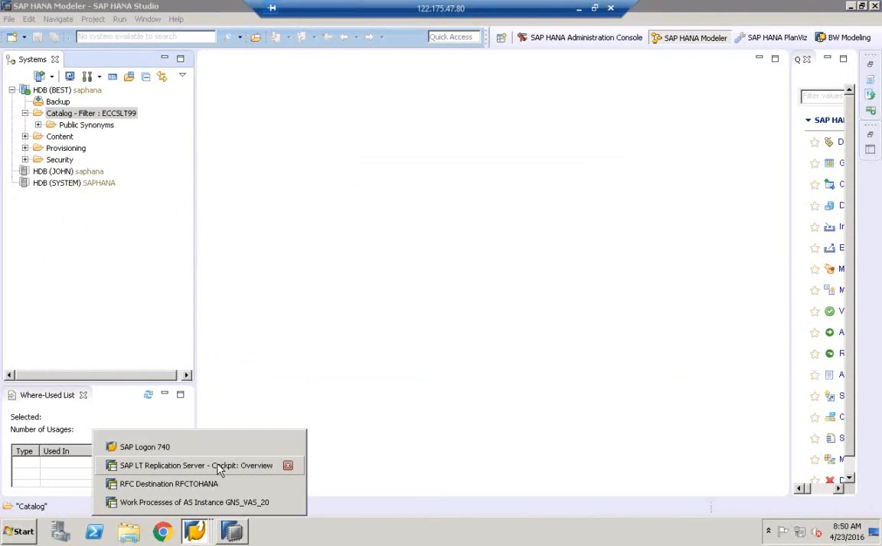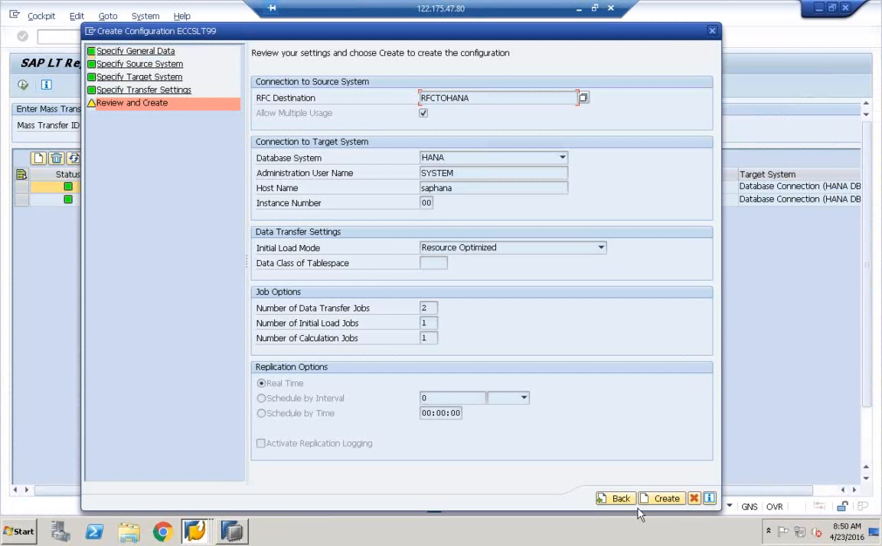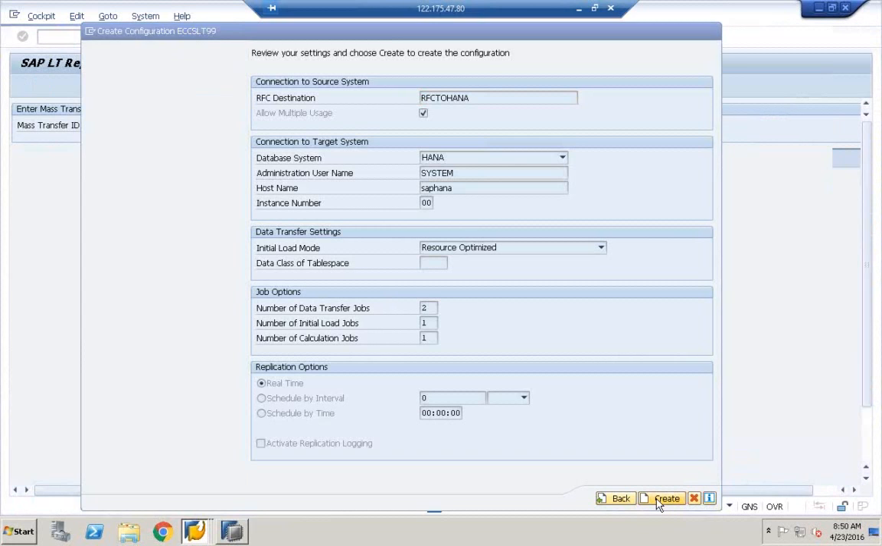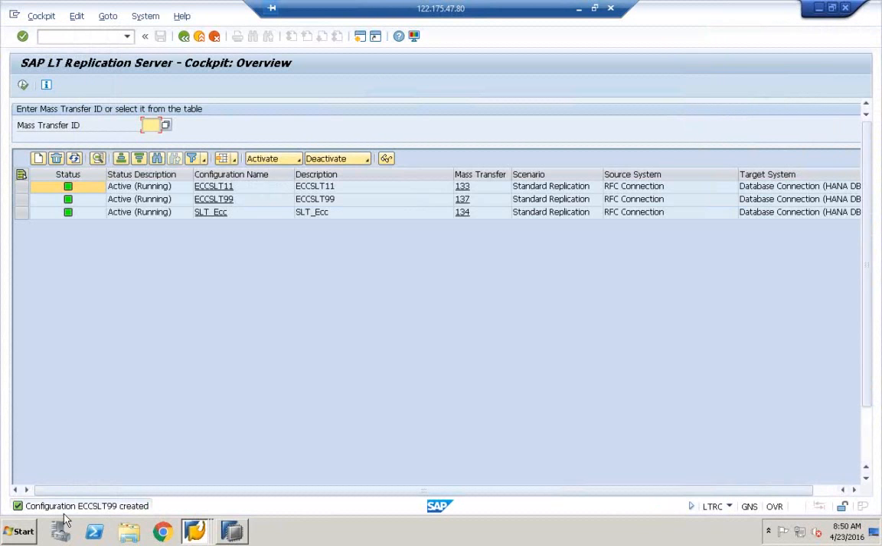So once we create this, click create. Once we click create, the configuration ECC SLT99 is created. So here you see ECC SLT99 is created by the system. Once the configuration is created, the system is going to generate a mass transfer ID. The mass transfer ID is 137.